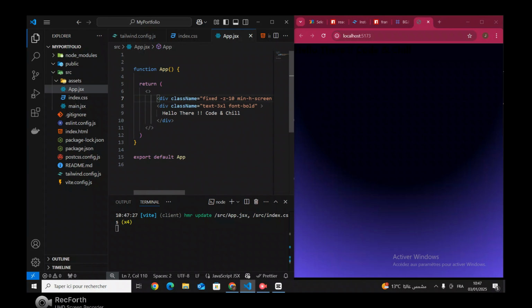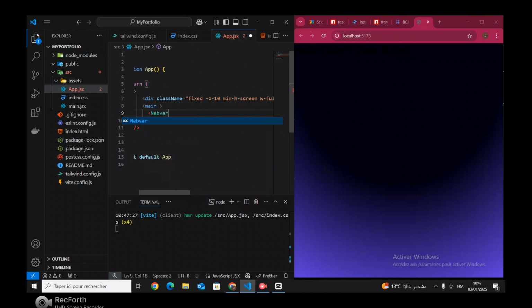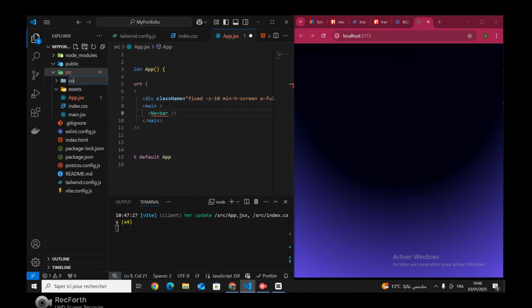Let's enhance the styling of our app by modifying the app.jsx file. First, we'll include a div to add a stunning background gradient that spans the entire screen. This will create a fixed, full-screen radial gradient, giving our design a vibrant and dynamic look. Next, we'll introduce a main div to serve as a container for all our components. Our first component will be the navbar.